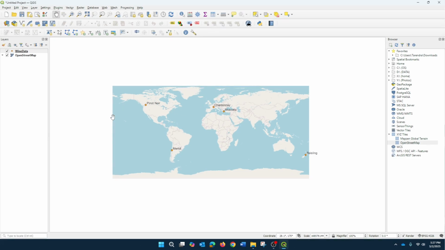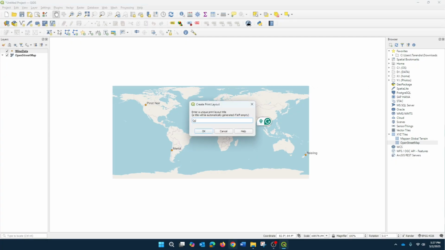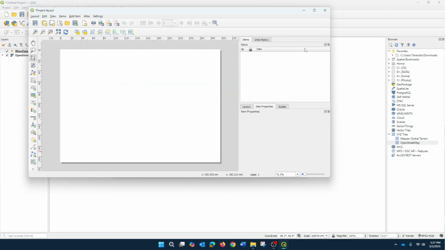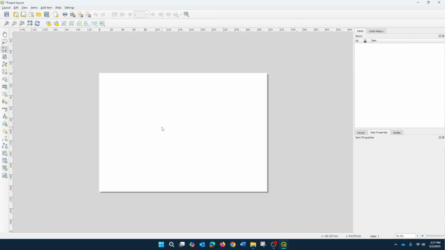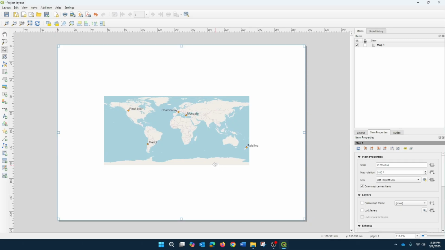Once you create a map, the next step is the layout: Project, New Print Layout. You can name it QGIS layout or project layout, and click OK. The screen appears. I'll make it bigger, and then Add Item, Add Map, and click on the top left corner and drag it all the way down. So your map appears here.